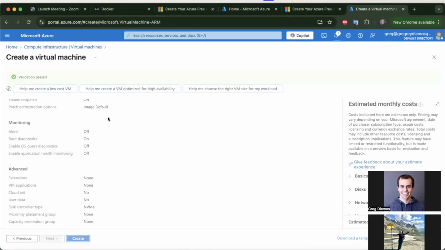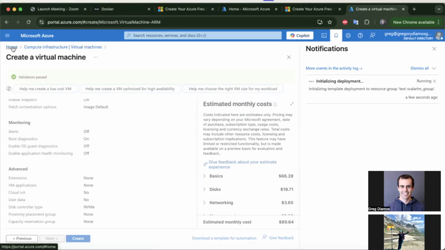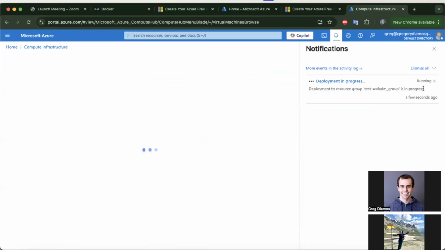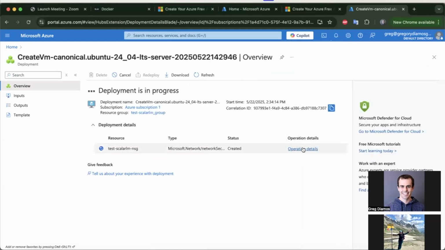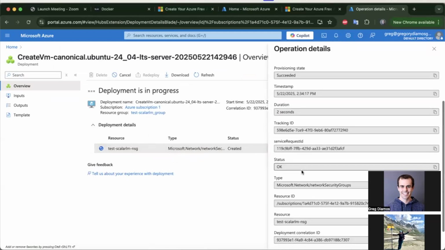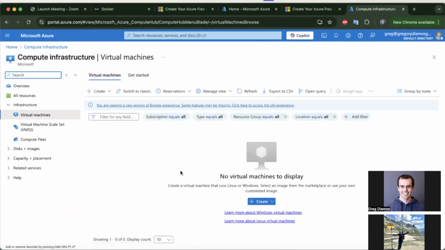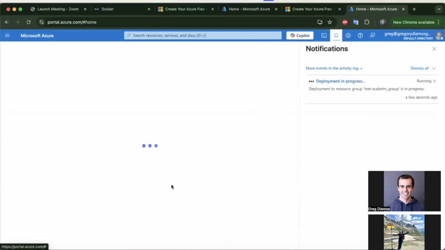All right, is it deploying? God, come on. Okay. They're changing their UI. Okay, doing something. That's the deployment. I want to look at my VMs. No VMs yet. Deployment is happening.